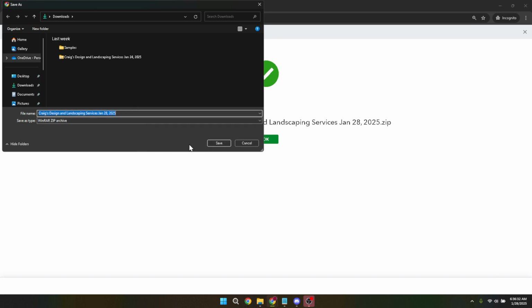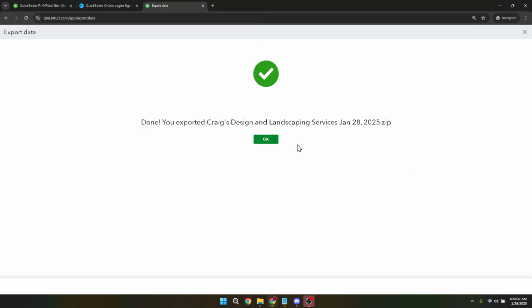Backing up your QuickBooks data is as easy as logging in, selecting what you need to save, and exporting it into a reliable format. Regularly repeating this process ensures you're always prepared for unforeseen technical glitches or data loss.